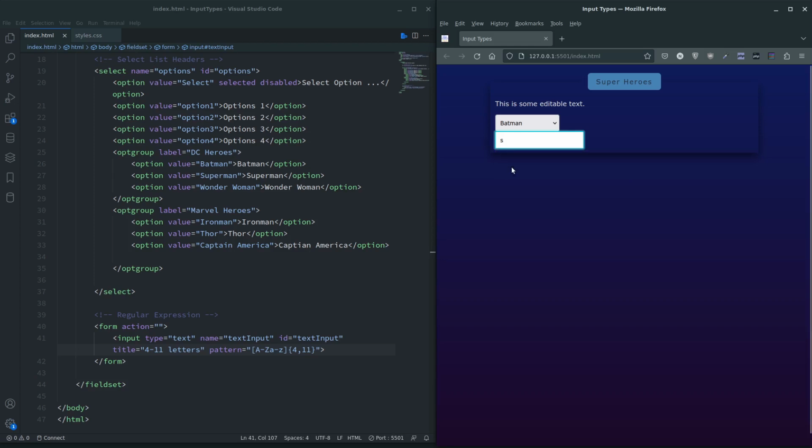So if we say sum and enter, then it's fine, it's reloaded the page. If we go something, which is 9 letters I believe, that's fine because it's between 4 and 11. If we say something else and then just put a load of letters in, then it says no, 4 to 11 letters please, no more than 11.